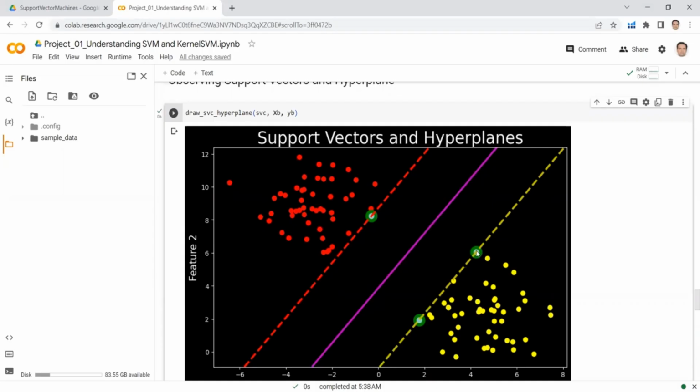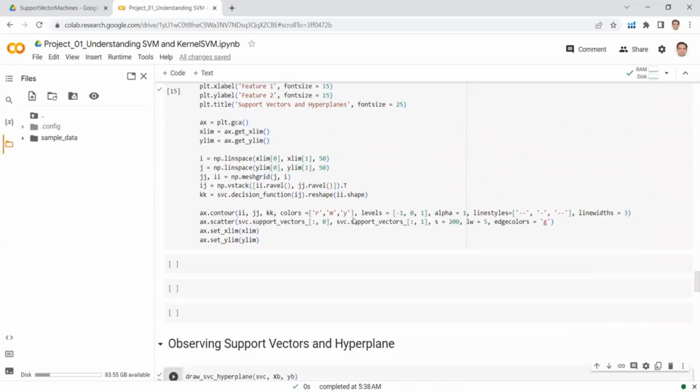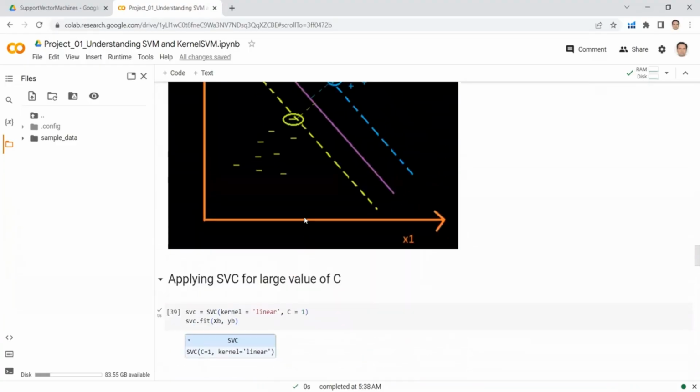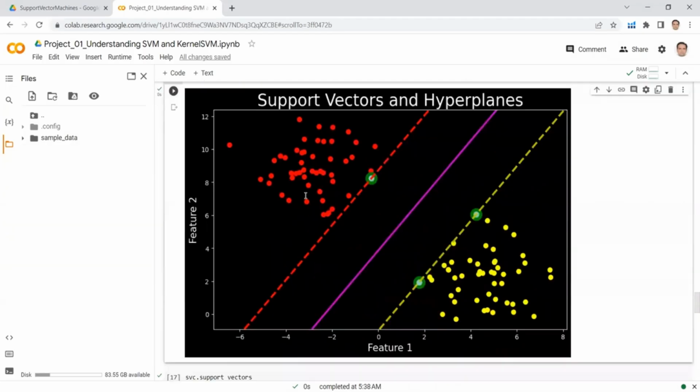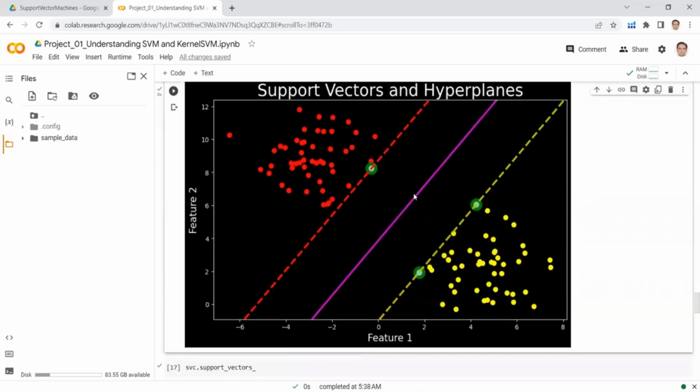So for the yellow class, we have two perfect support vectors on a hyperplane, and for the red class, we only have one support vector. So this function helps us to draw this situation or this condition in Python. That was our data set, and we can see that this is our decision boundary. This is the hyperplane for the red class, and this is the hyperplane for the yellow class. Now we have three support vectors.